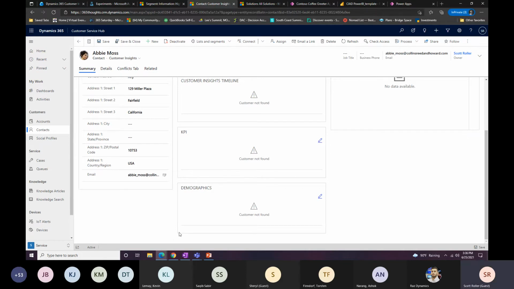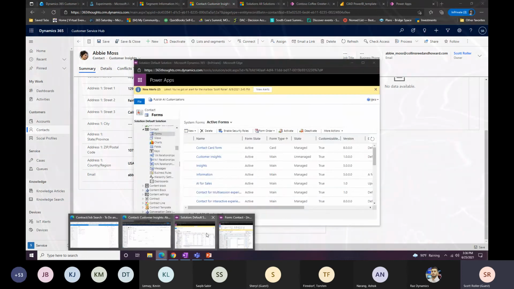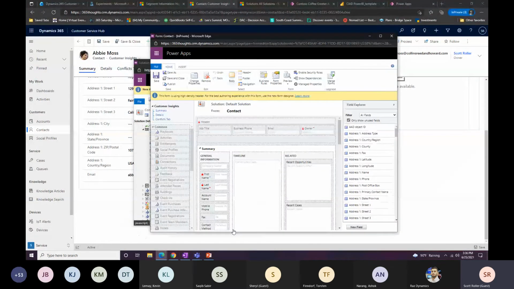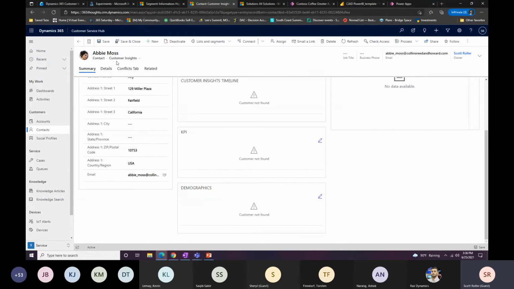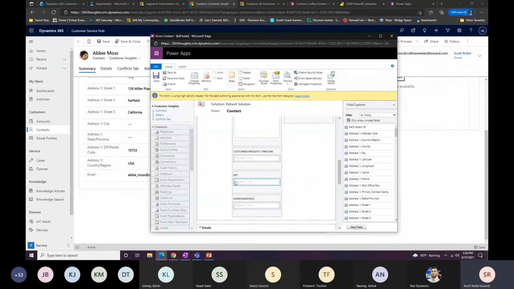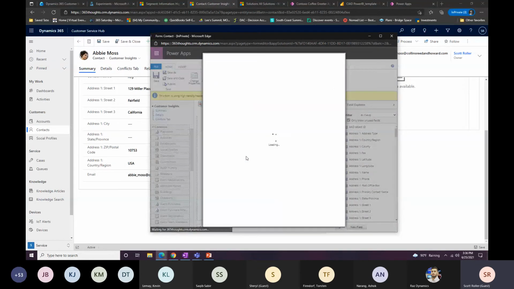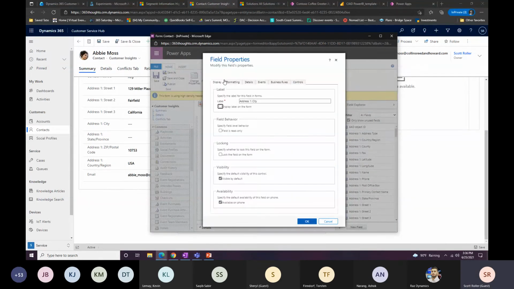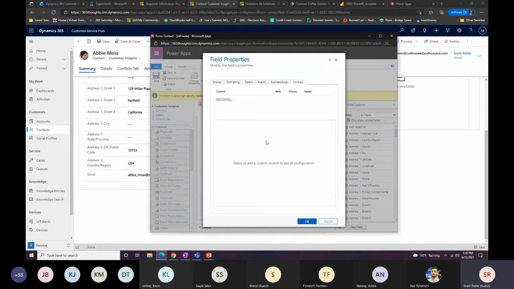Let me show that real fast. I'm getting a little deeper maybe than I wanted to, but I think this is important. If I come down into my contact Customer Insights form that we're using here in Dynamics and look at the customizations, we can see I have this Customer Insights timeline, the KPI, and the demographics. The way this works is if I drill down on that field and get into controls, this is another really cool feature I like about Dynamics, something I talk about at different events: PCF controls.